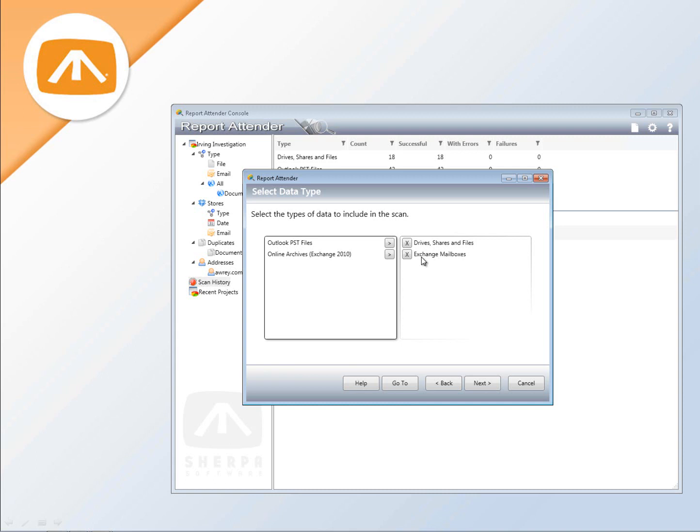Okay, Exchange mailboxes, we search any version of Exchange up to and including Exchange 2010, and we can also search the online archives in Exchange 2010 as well. And last but not least, we search PST files.